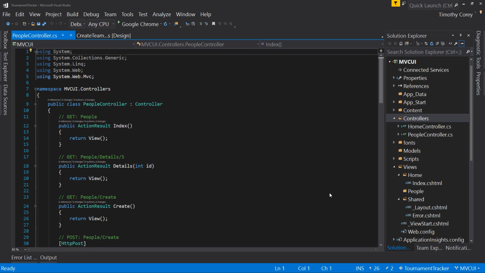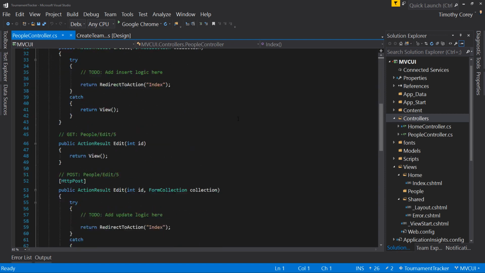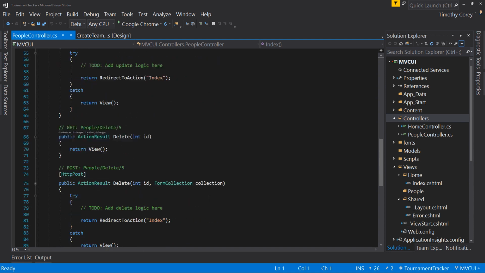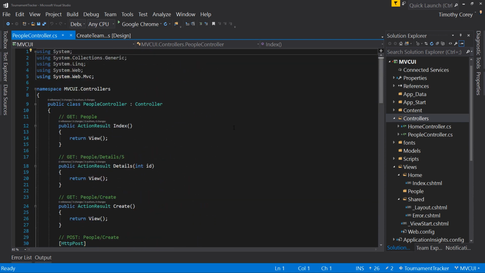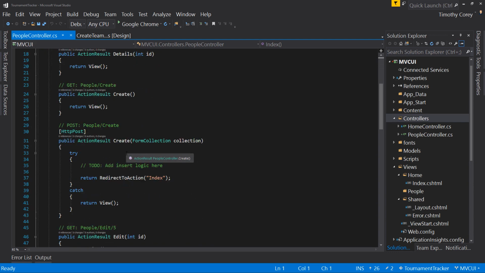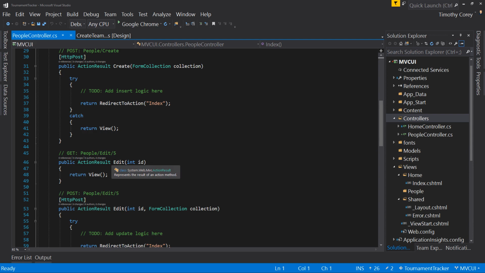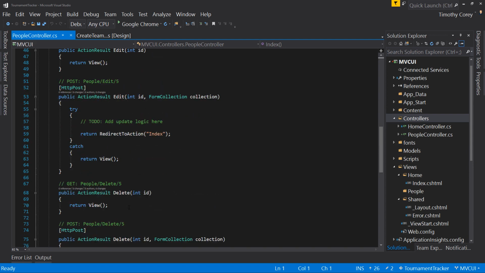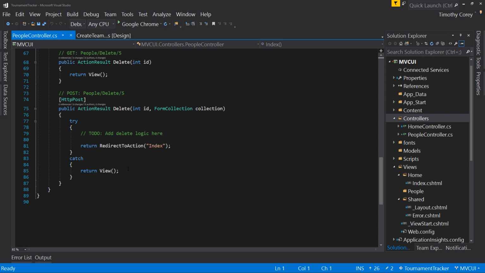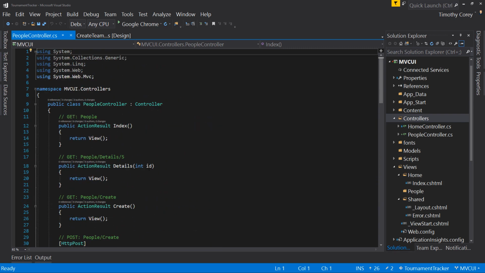Okay, so now we have our set of information. And there's a whole bunch of information here. So let's start at the very top. We have the index page, which is a view. We have the details page. We have a create page. We have the post for the create page. That's the data coming back once they hit submit. Then we have our edit of a person and the post for the edit. We have our delete and we have our post for the delete. There's a lot of stuff. Let's just see what happens if we boot this up.